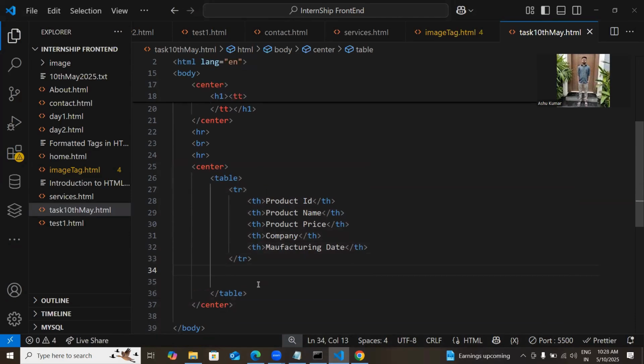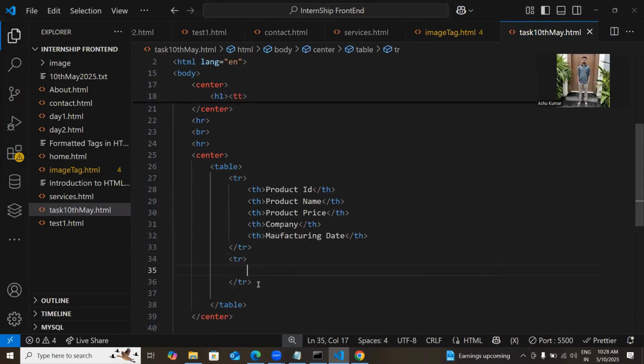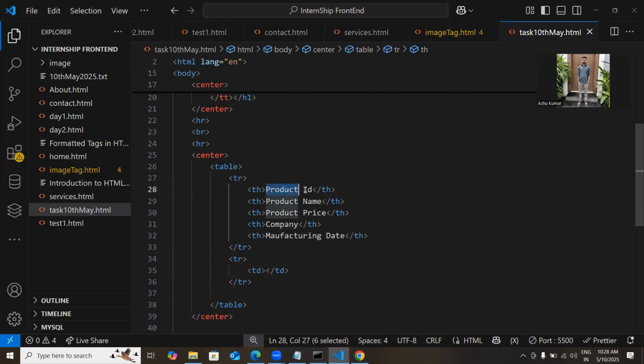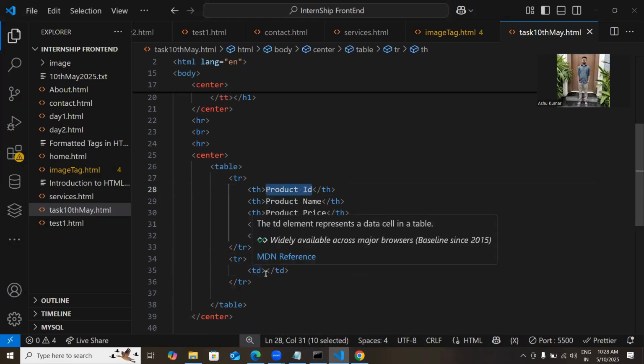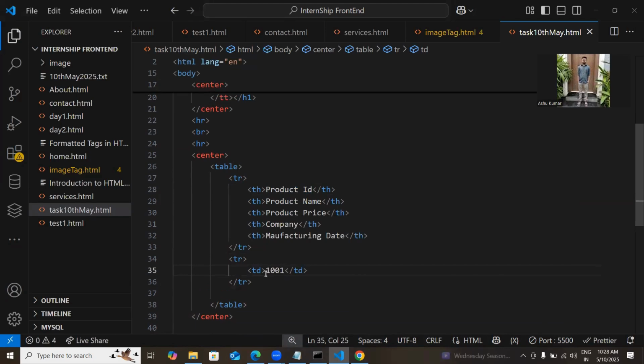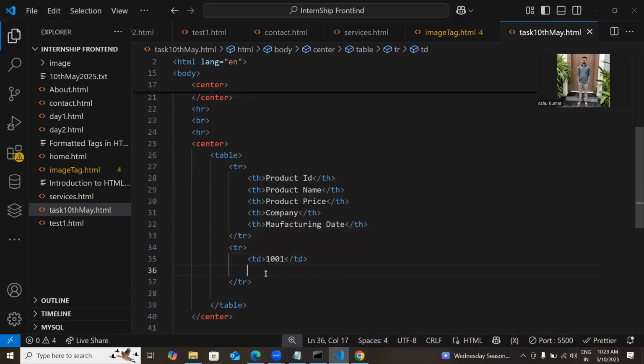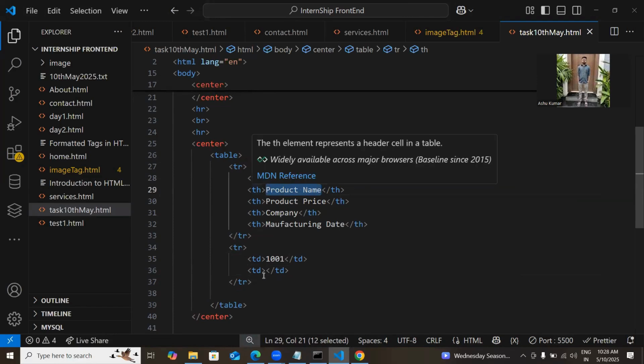To provide the data, I have to create a TR here, and to put data in the table, we have to give here TD. TD represents table data. So the first data we have to put in the table is product ID. So suppose my product ID is 101. Next data I want to put here is the name of the product. So product name is my next data.